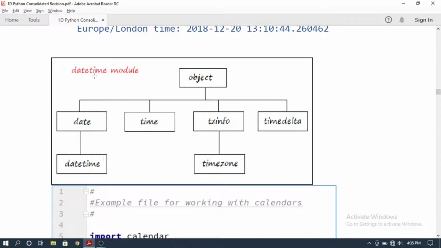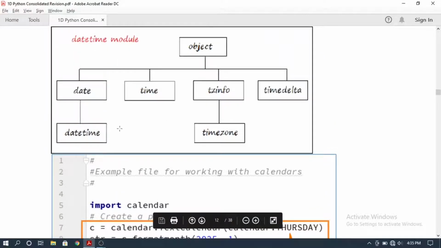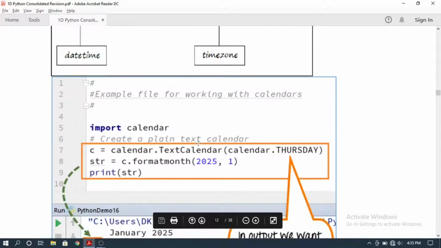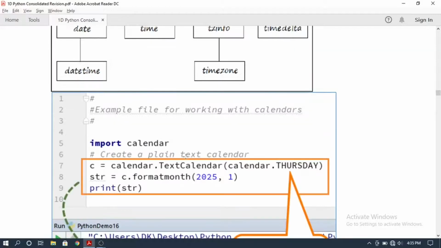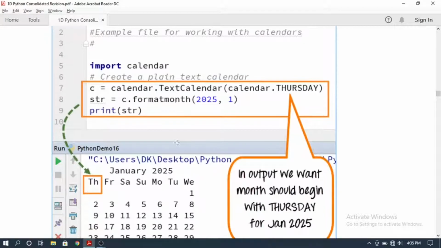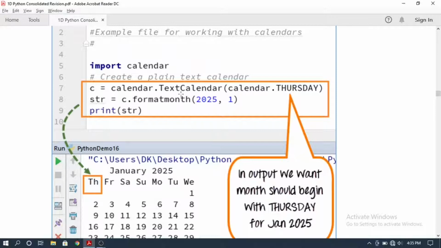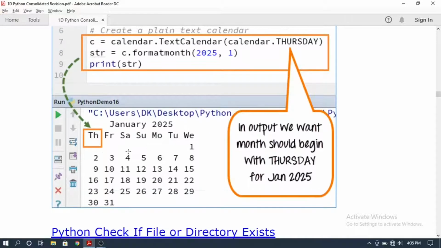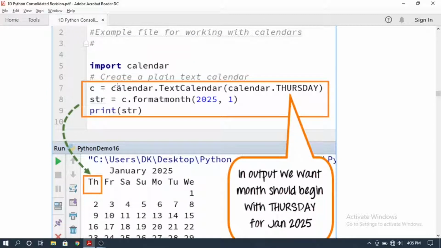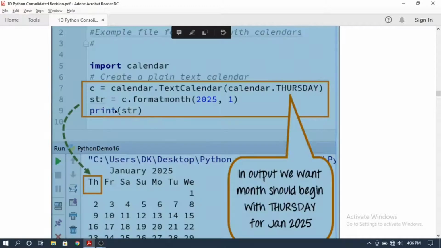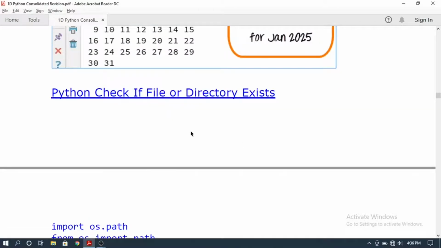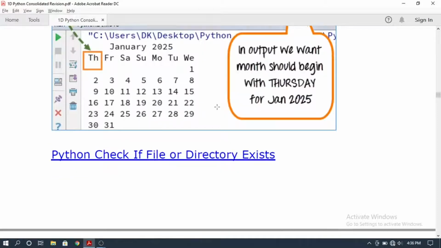So in summary, in the datetime module we have date, timezone info, and timedelta. Inside date, we have datetime and timezone info which we can use. Now there is another thing called calendar. Calendar is basically if you want to print the calendar for a particular year, you can use the calendar module, calendar.TextCalendar, calendar.THURSDAY. These are parameters that you can see in the documentation that we have to set, and then you will get a list of calendar dates.